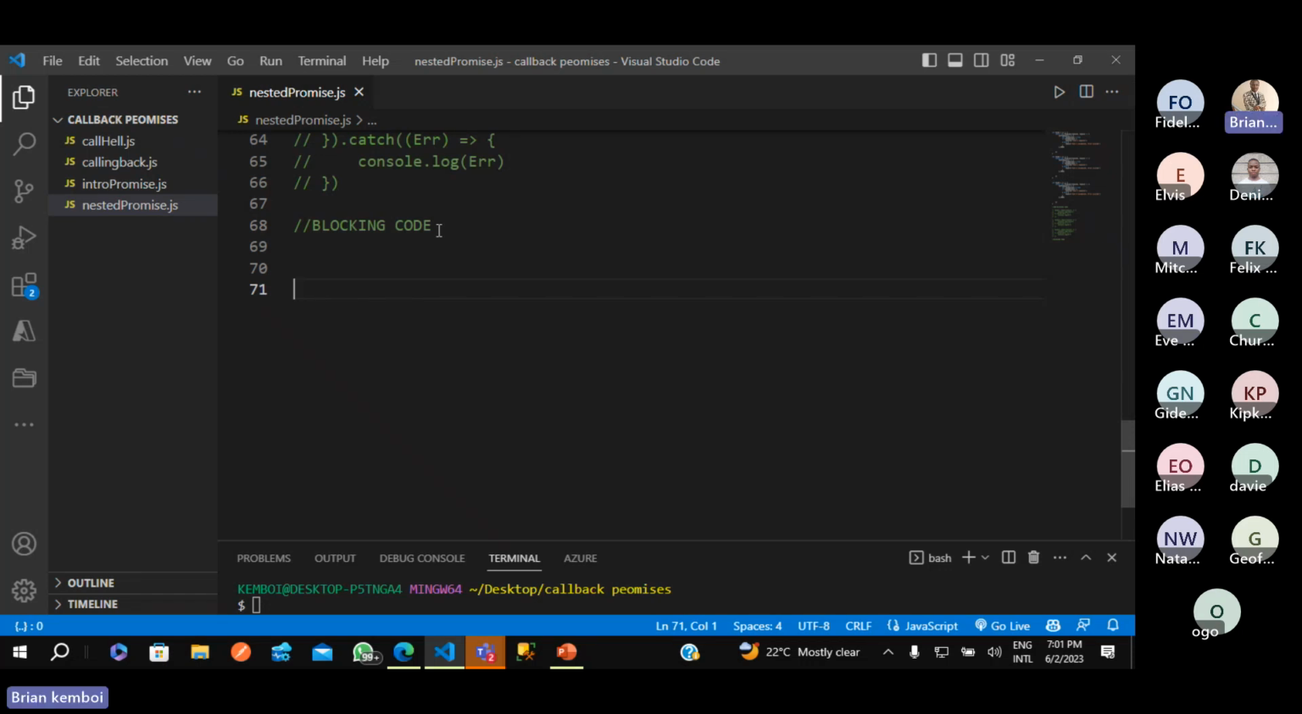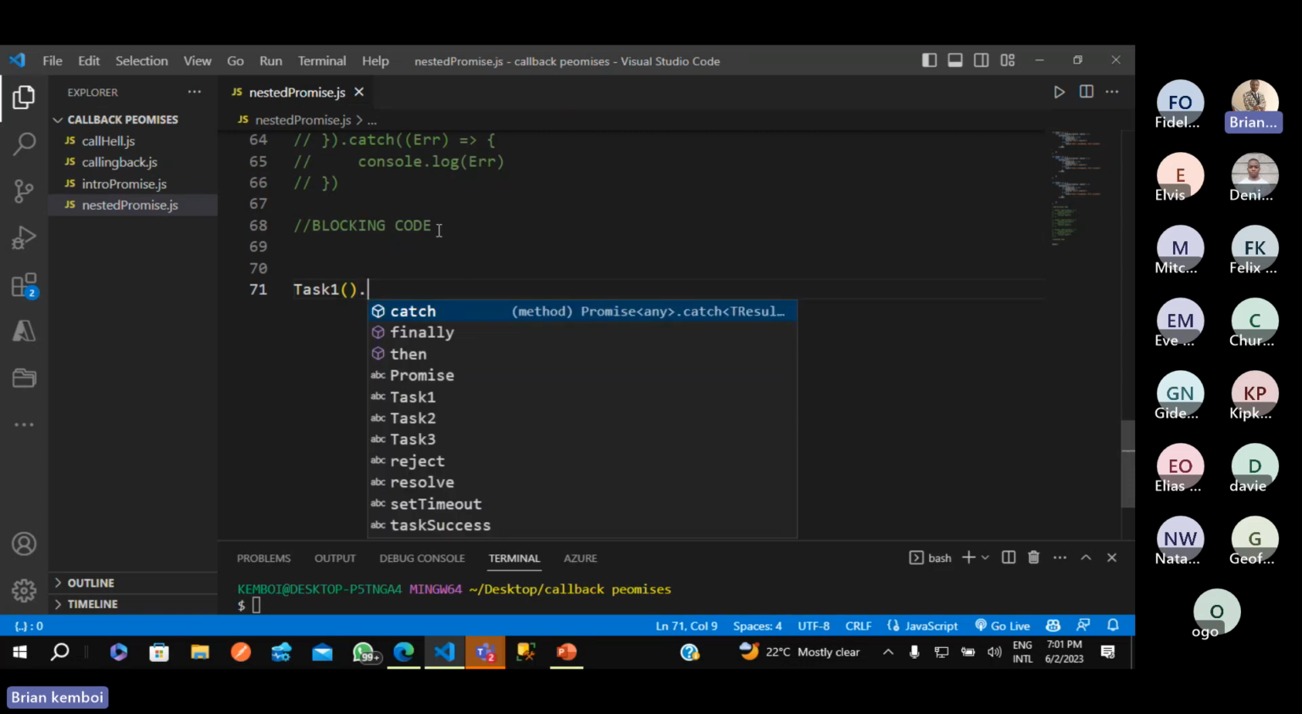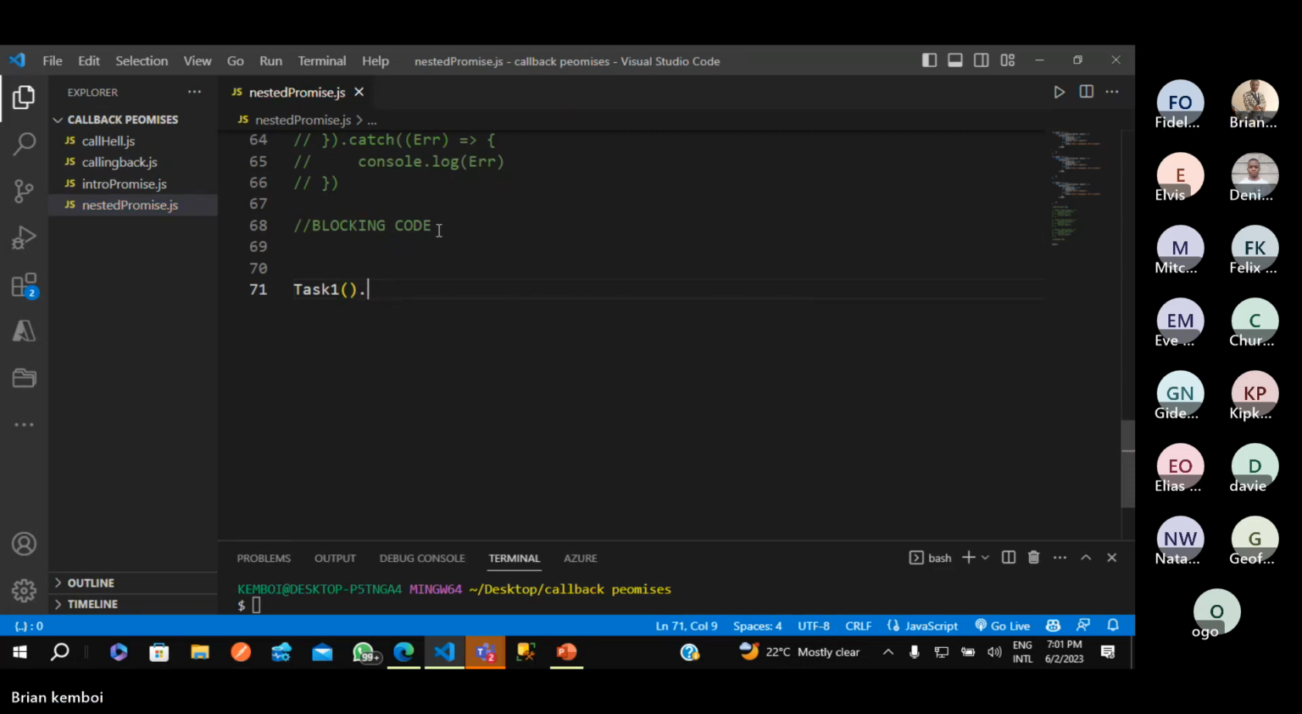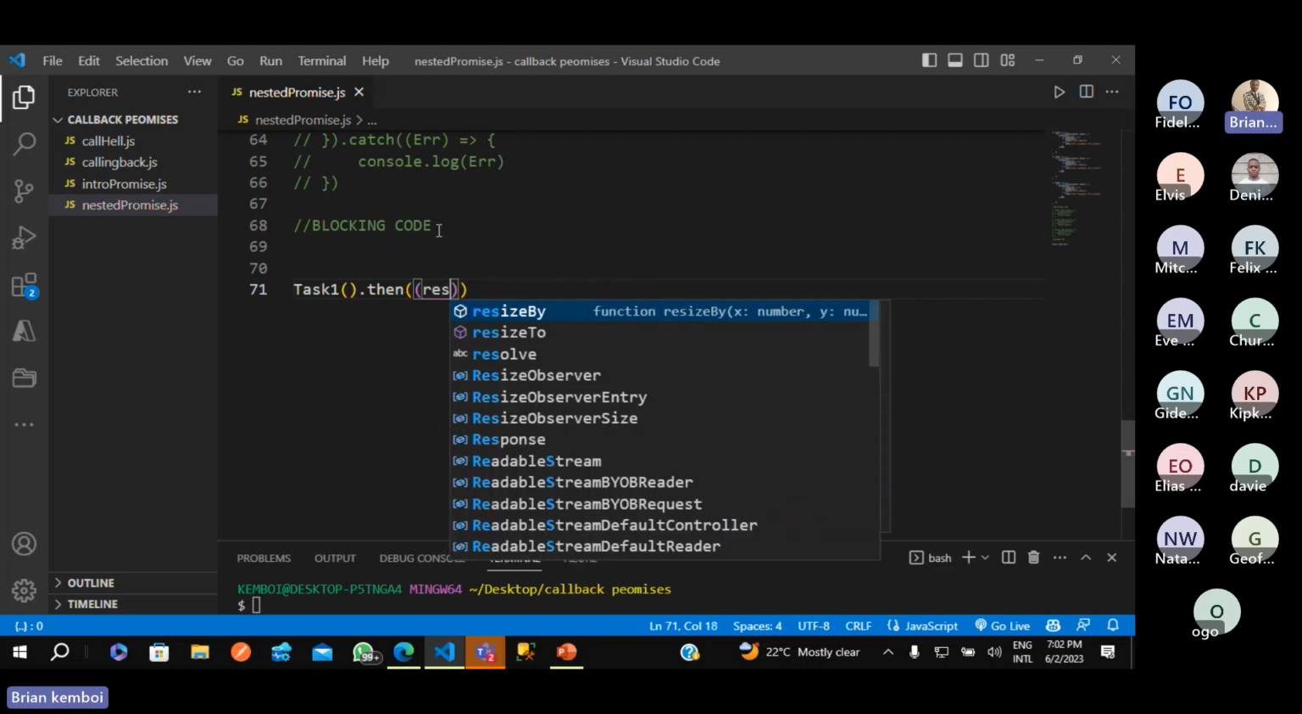Okay, so let's talk about the other one, which is handling it with the callback here. Be keen with this because it's kind of tricky. So you have task 1. We have to invoke it. After invoking the first task, I want it to then, so I'm writing dot then. Dot then is going to take a result, just like the other one.